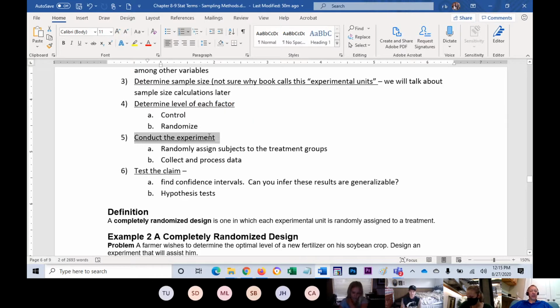Step number 5, you're going to conduct the experiment. You'll randomly assign subjects to the treatment groups, and you'll collect and process the data. Step number 6 is to test the claim. There are 2 main ways we're going to test the claim, and that's with confidence intervals and hypothesis tests.